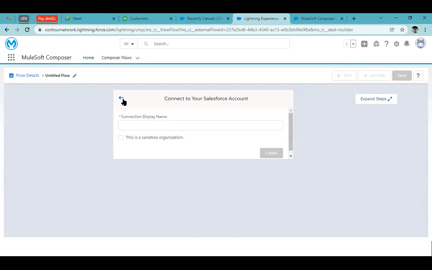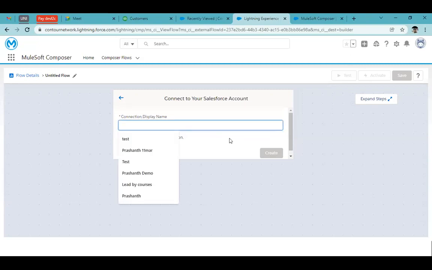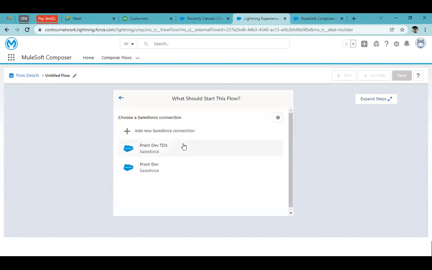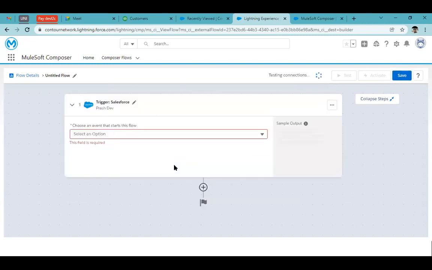I'm not going to initiate a connection, because post this, it's just a button that I click on create and it'll open the login page. I have a connection already established over here, so I just choose my primary connection now.